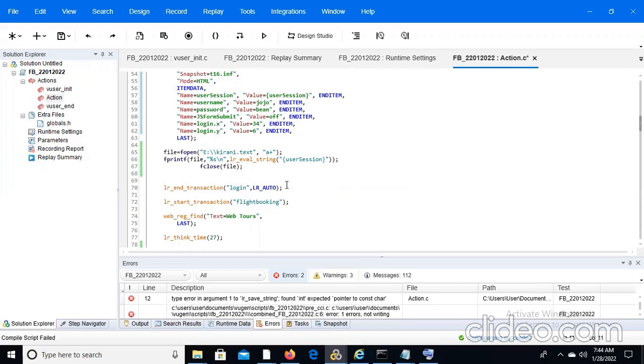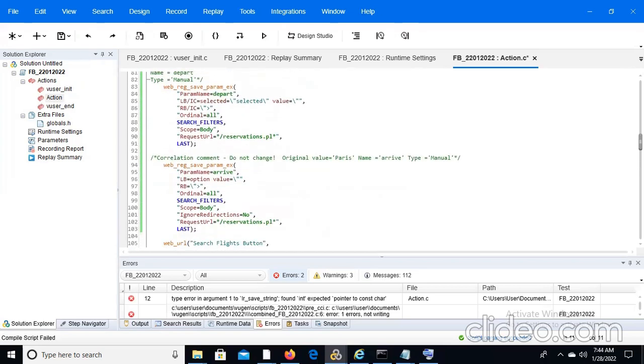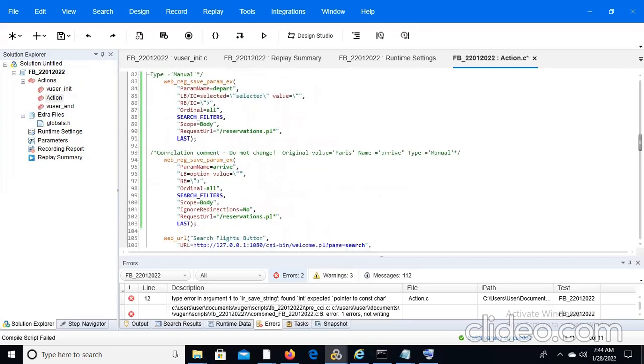Okay. And same thing, we are done, right? Departure and arrival also. We need to give ordinal is equal to all, and ordinal is equal to all, because we need to capture the drop downs. What the values in the drop down are, we need to display first. After that we need to select randomly. So that is why we give ordinal is equal to all.